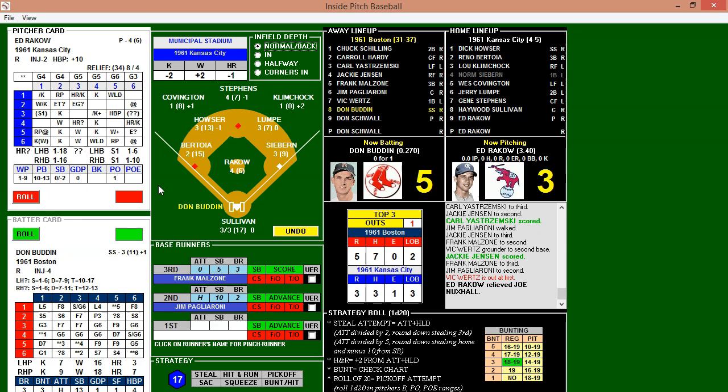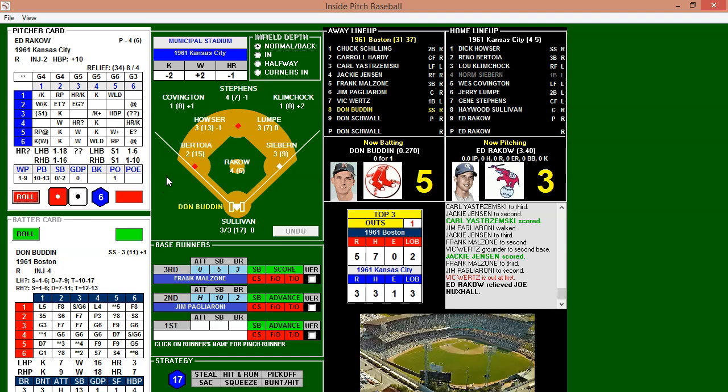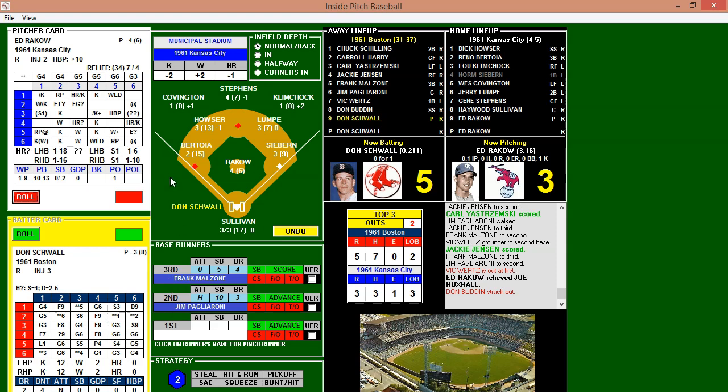Don Budden up there now, 0 for 1 on the day. 2 runners in scoring position. Runners get their lead. Rackow looks in for the sign, nods his head. Here's the delivery. And he strikes out Budden swinging. Budden wanted to rip open the game there with a long shot, and get his first home run of the season, but no such luck as he misses it and strikes out.